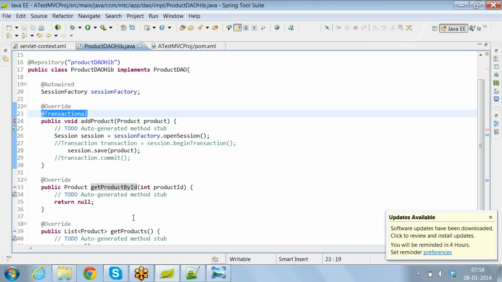So now we want to apply an advice. What is it? Transaction advice. That means we always want this method to execute under the transaction context. That is the transaction advice we want to apply.